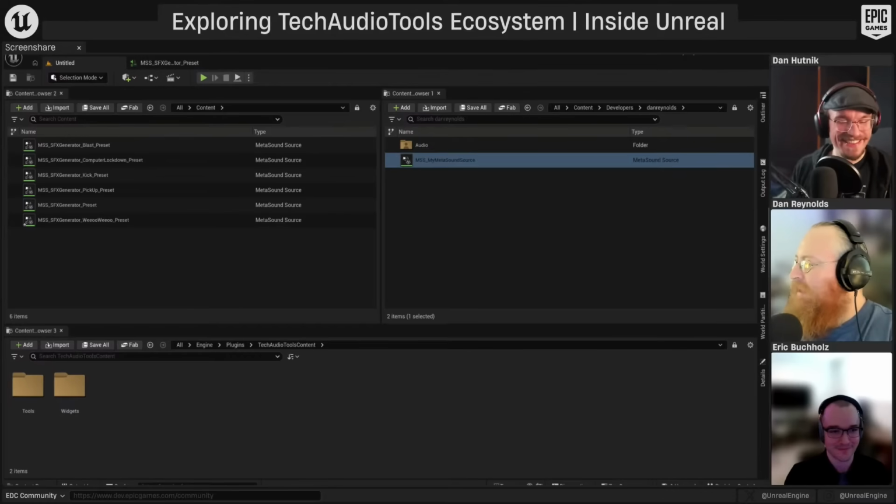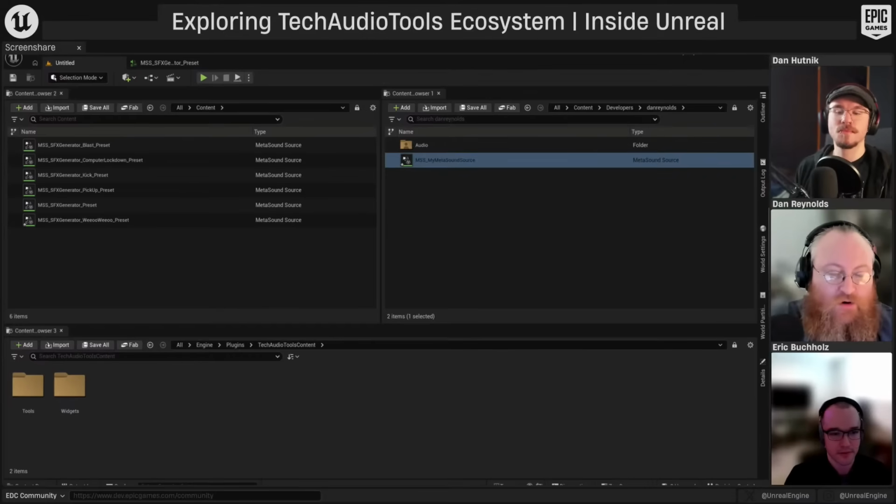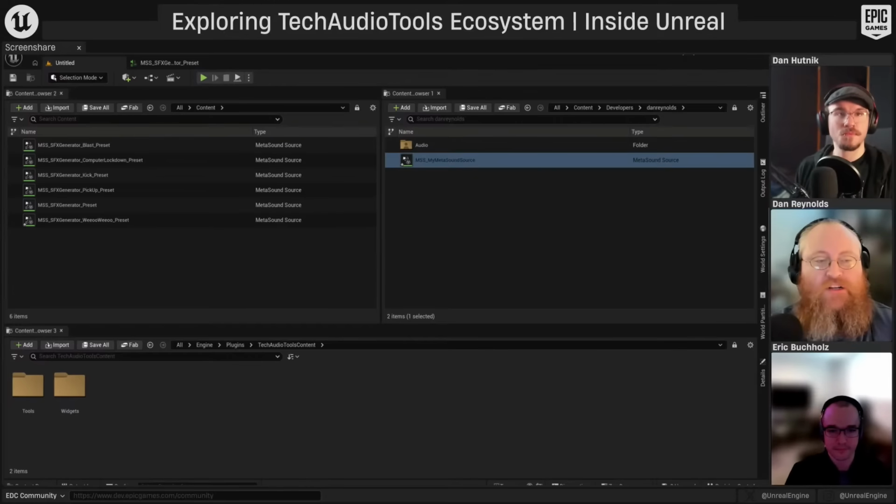So what I'm going to create is a simple random select node or a MetaSound. One of the things that I'm going to be trying to illustrate here is the analogy to materials and material instances. We're going to be talking about MetaSounds and MetaSound presets. And that's going to be a sort of precursor to understanding a good chunk of what the TechAudioTools are going to help you with, especially if you're working on a team.